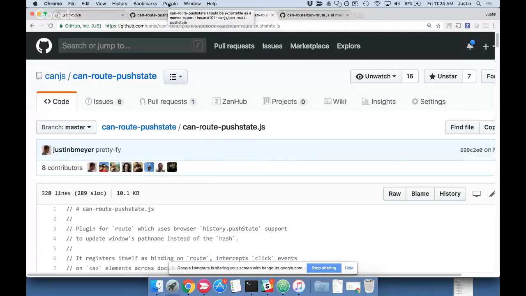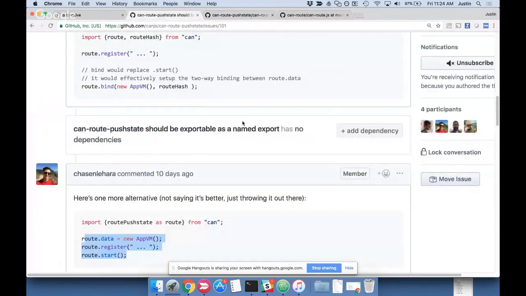Well, pending any problems, are we kind of in begrudging acceptance that we will try to punt on this till later then? Yeah, begrudging. Yeah, I used can-route-pushstate directly. I didn't even use it out of can. I'll look and see why.